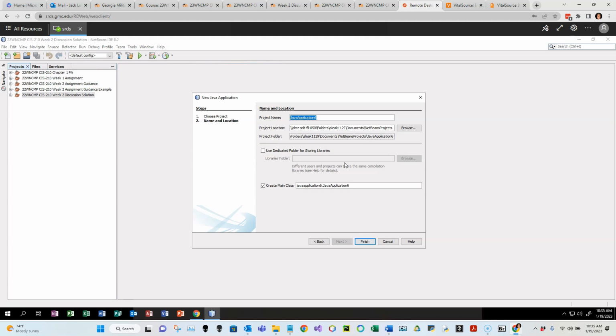All right, let's give this a good descriptive project name, well, at least for this term, but if you're watching this later on, whatever, as long as it's descriptive. At the end of the day, trust me, you want it to be descriptive to find it later. CIS-210 week 2, what are we doing? The discussion.